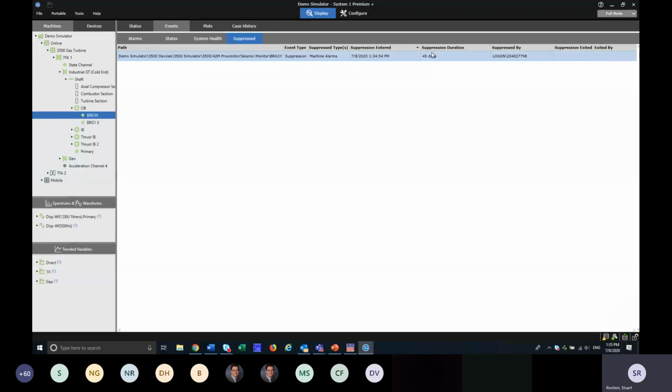And if I had not chosen to do the suppression duration, I could have it as an indefinite item. And hitting this suppressed every once in a while, checking that the points that are suppressed have not been fixed and should still be suppressed, is a great way of keeping track of what points are suppressed, which points should be unsuppressed.